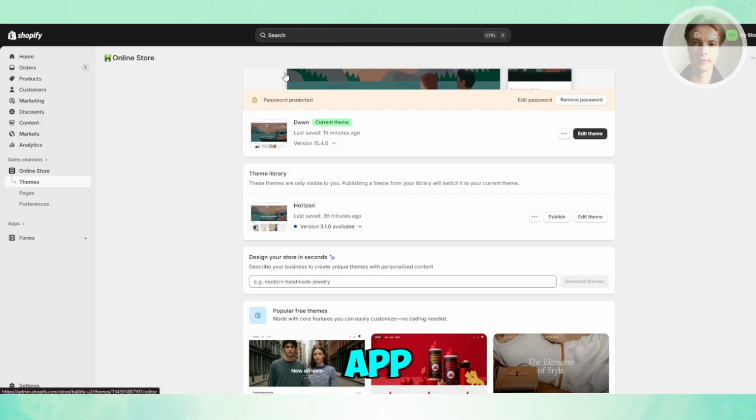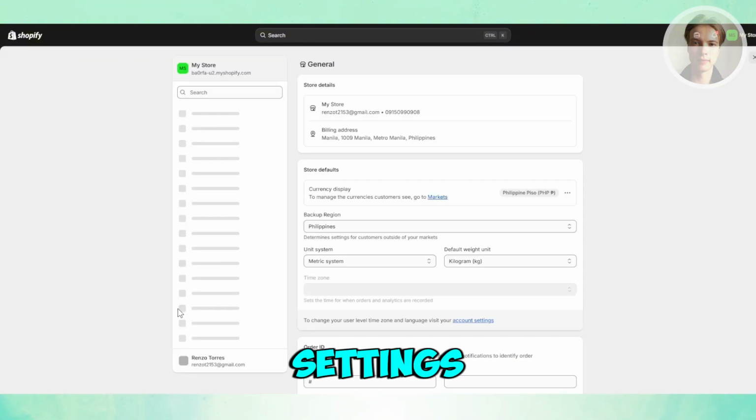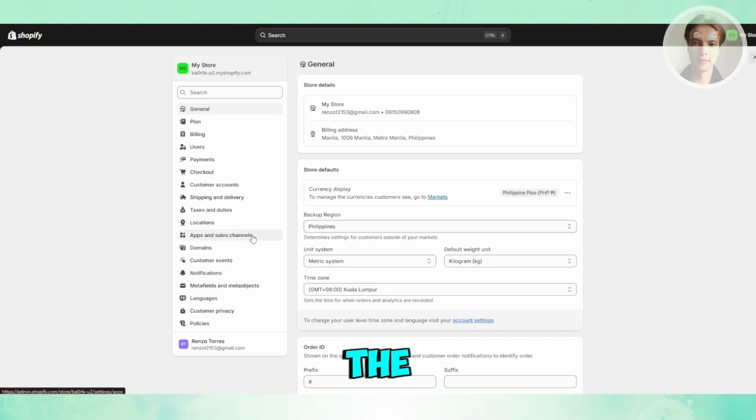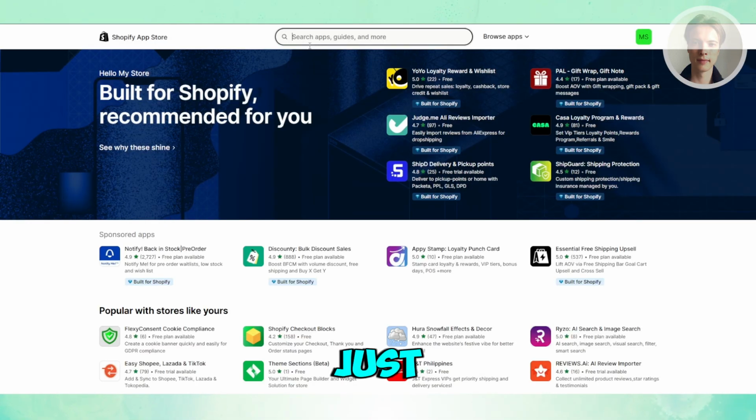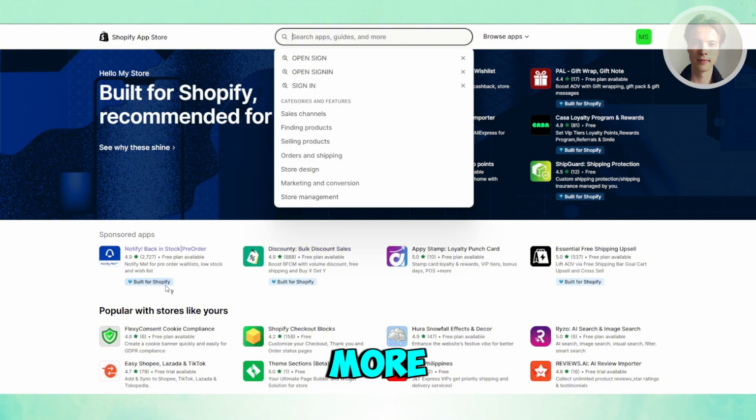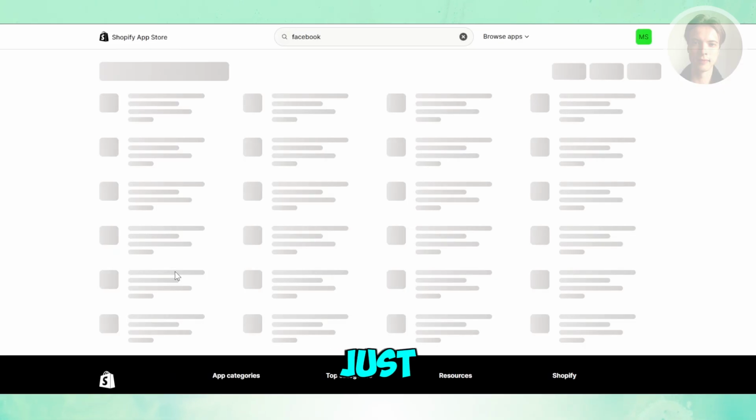Well, you need to use an app. So at the bottom left here, you want to go to settings. And you want to go ahead and click on the apps and sales channels at the left side here. Click on Shopify App Store at the top right. And in here, let's just go to search apps, guides, and more. And let's type in the following. It's going to be Facebook. And let's just press enter.